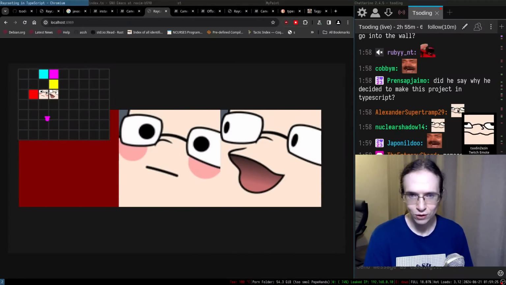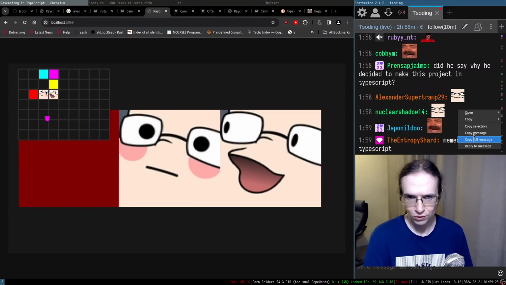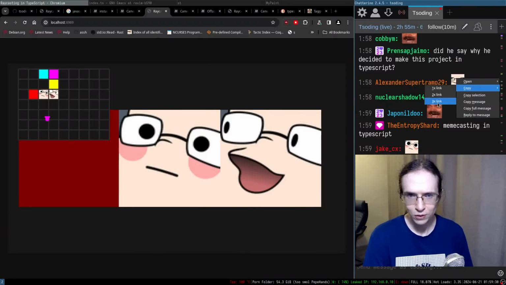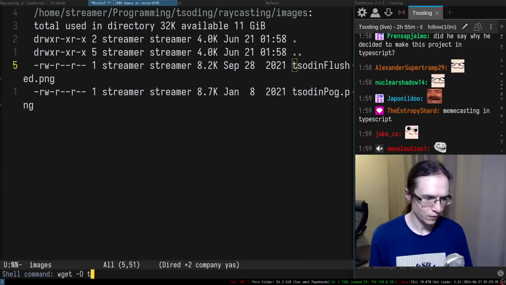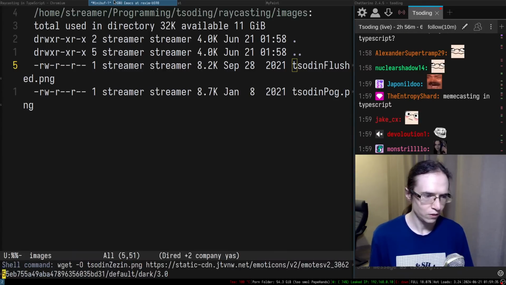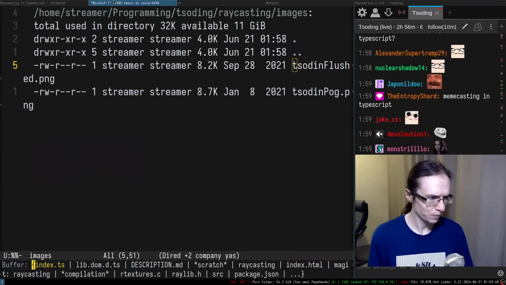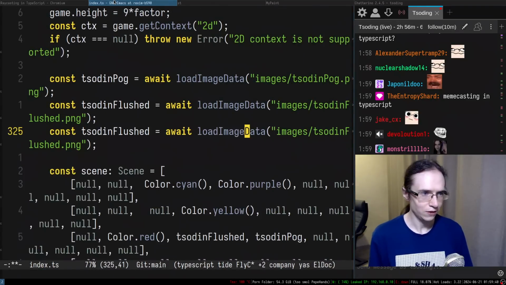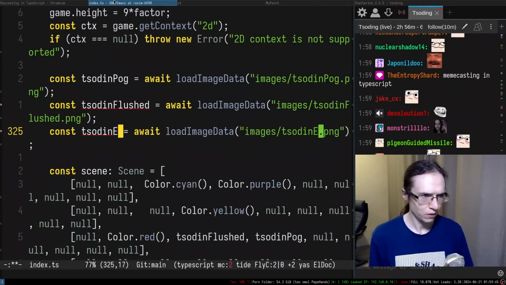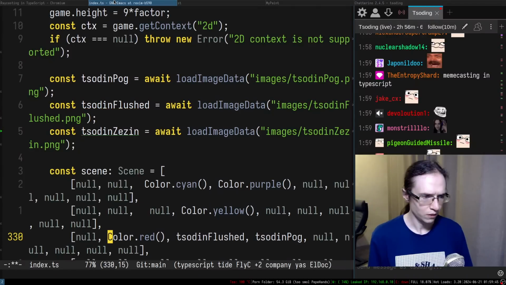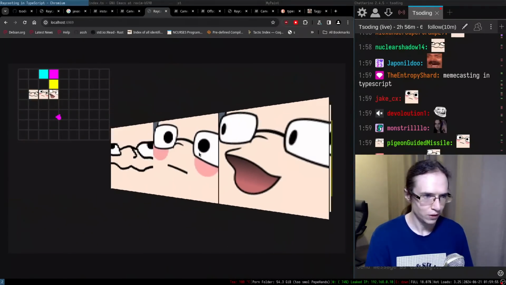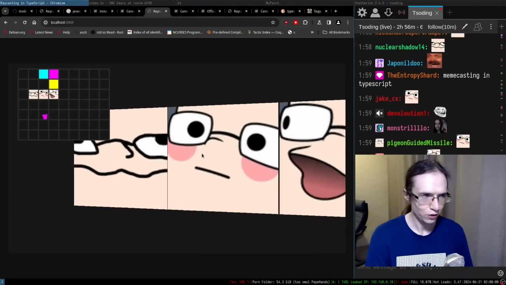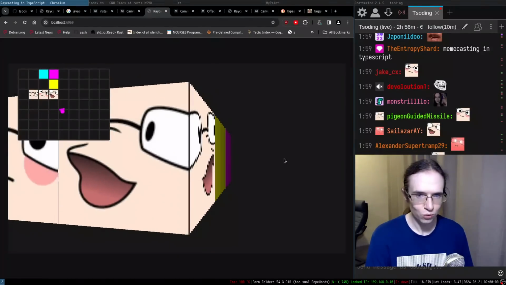What other things do we need to do? Okay, Zezin, of course. Where's the copy? So this is images. Sodium Zezin PNG. Boom. Let's just add it in here, Flushed, Zezin and Sodium Zezin. Does it compile? Seems to be compiling. And yeah, we have Sodium Zezin, Sodium Flushed, and Pog. So what else do we have in here?